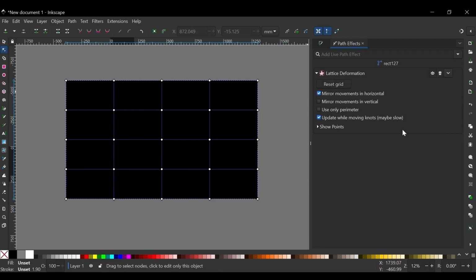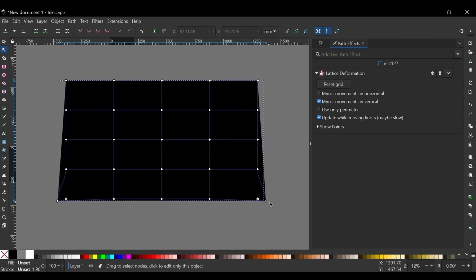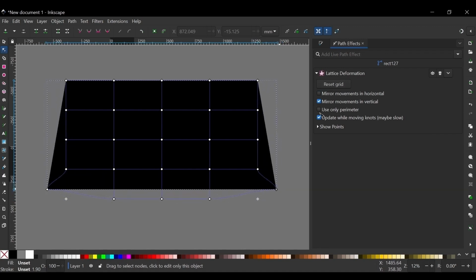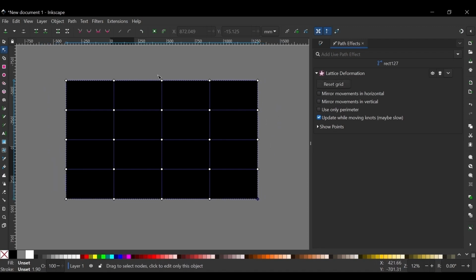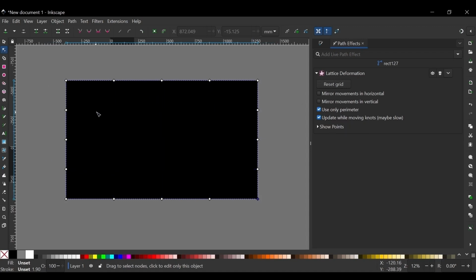If I do the same thing, let me reset that. If I do the same thing but for the vertical axis, the same exact thing, but now it is mirrored in the vertical axis. Let me undo that. And now I can also, let me reset the grid. I can also check this option, use only perimeter, and it just gets rid of the internal nodes right here. And now I can only use the external nodes.